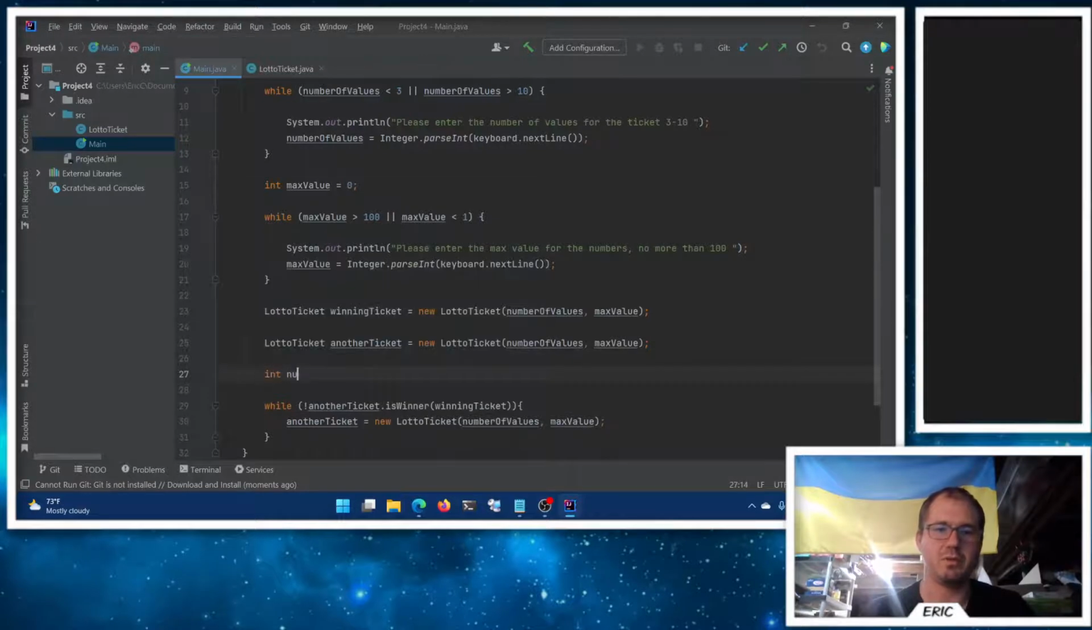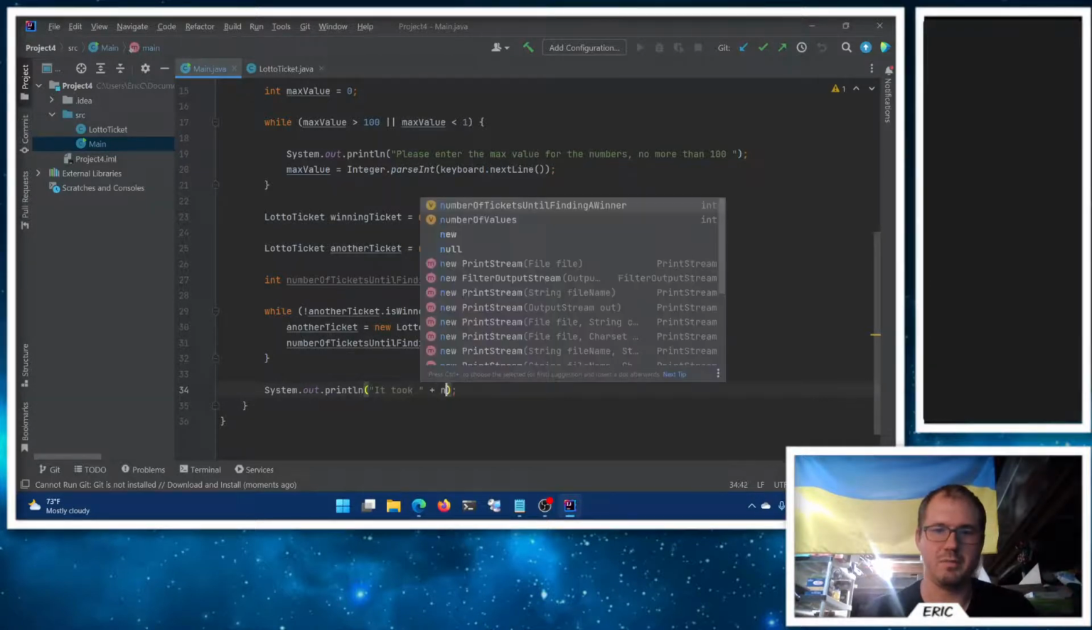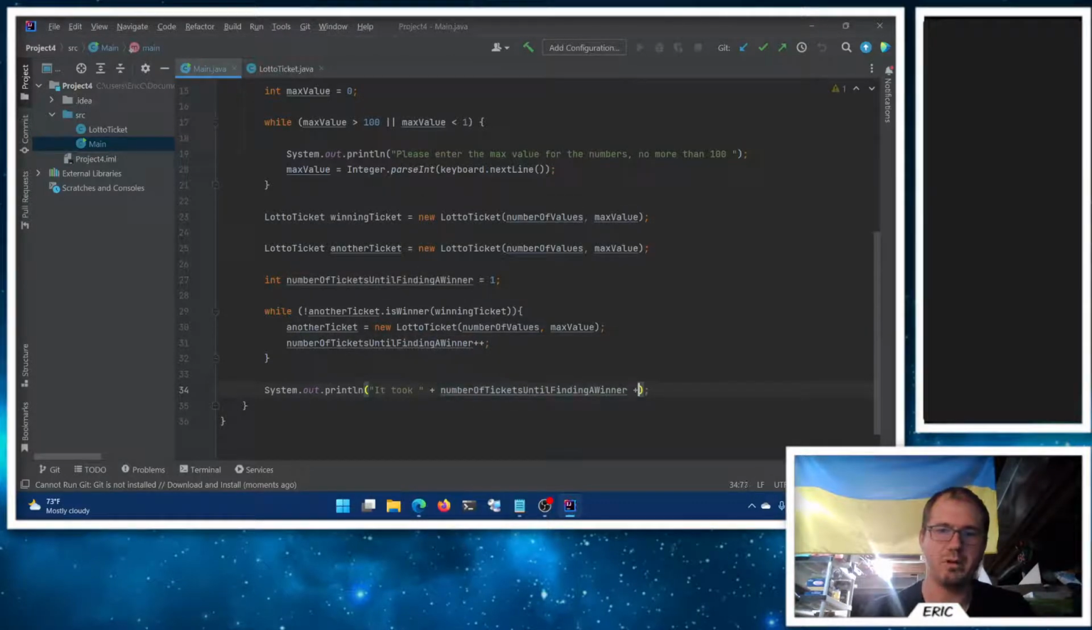And this will be an int for number of tickets until finding a winner. Sure, it is 1, because we start with 1 ticket here. And every time we do this again, we'll add 1 to it. When we're done, we can print out, hey, it took plus my number of tickets to find a winner.